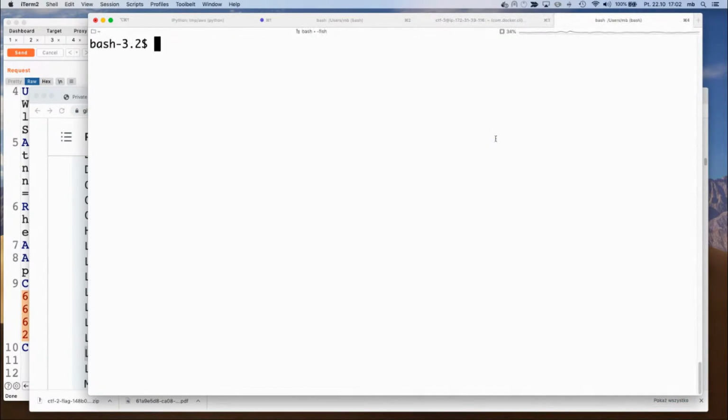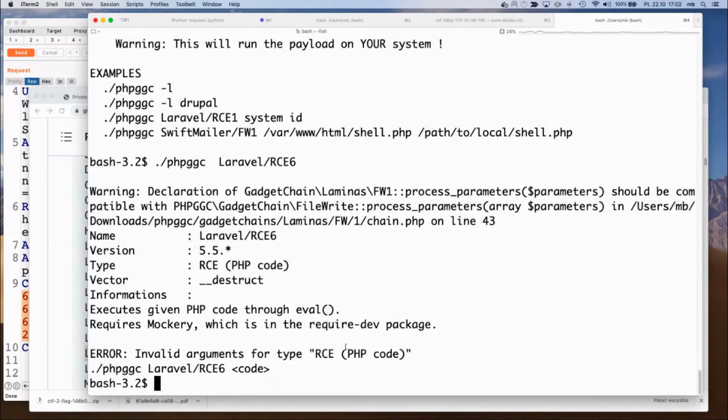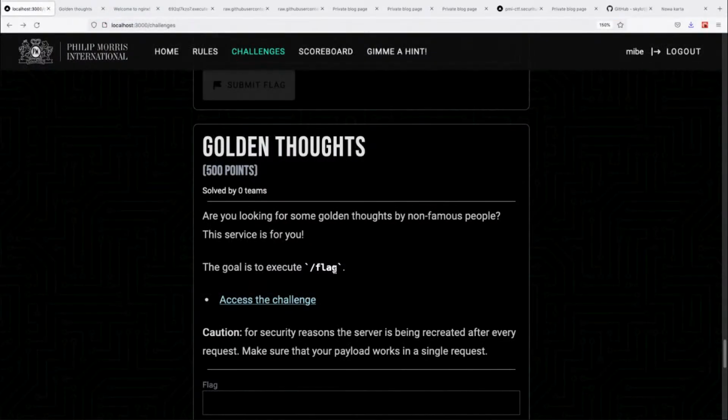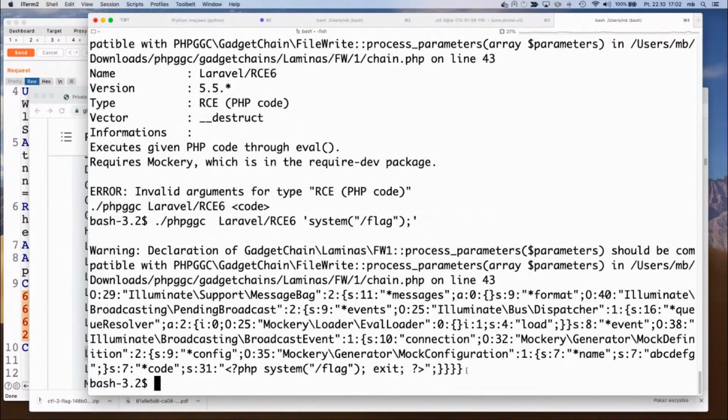Okay, so I will show you how to do it. I will go to PHPGGC. What I need to do right now is use the name of this payload, and afterwards I need to use the PHP code that I want to execute. Basically I want to execute an operating system command, and our goal in this challenge was to read the /flag. As you can see, this is the object that is being generated. It looks really similar to the one in the cookie.